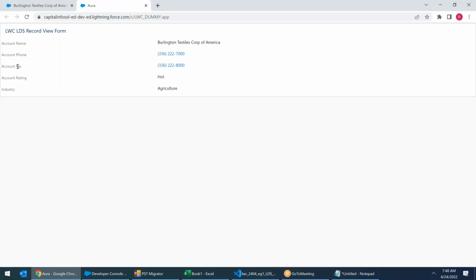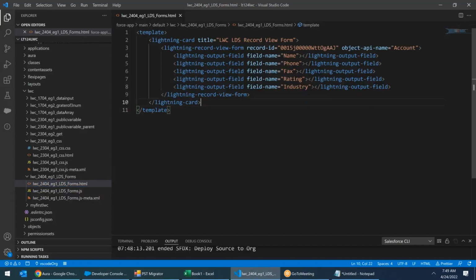Name, phone, fax, rating, industry. It's a read-only form because you have taken view form. View gives read-only. You can't edit it. Perfect. I don't think that anybody has a doubt.